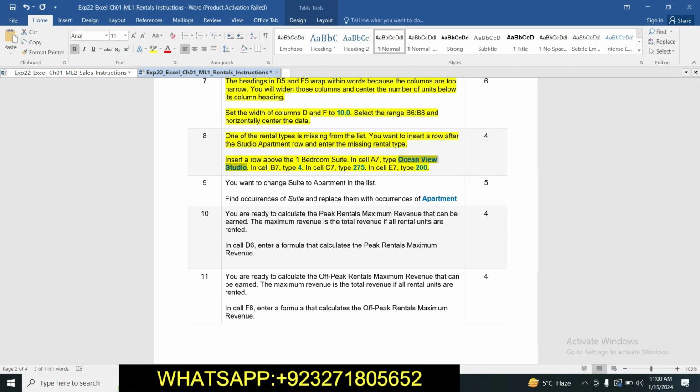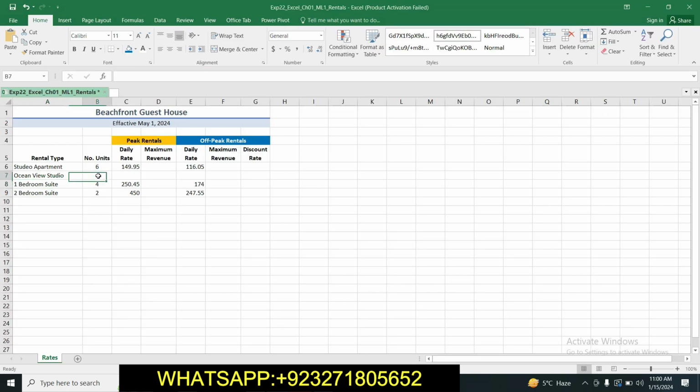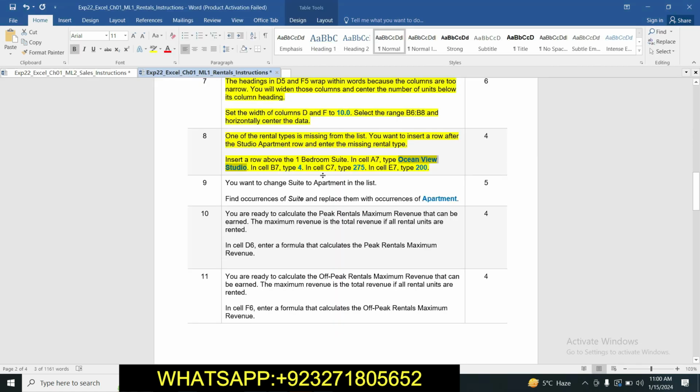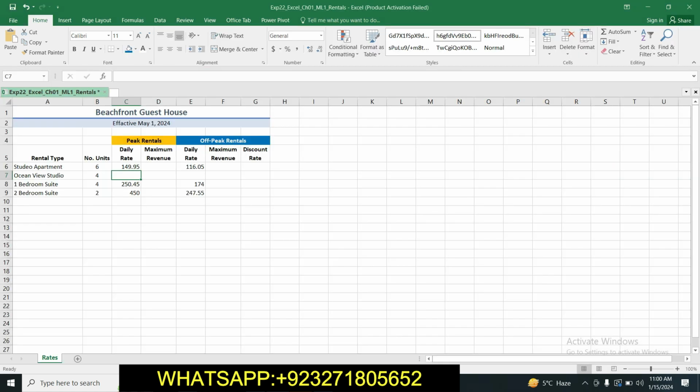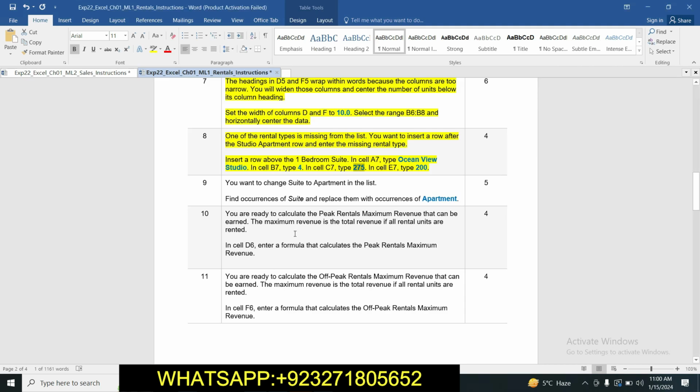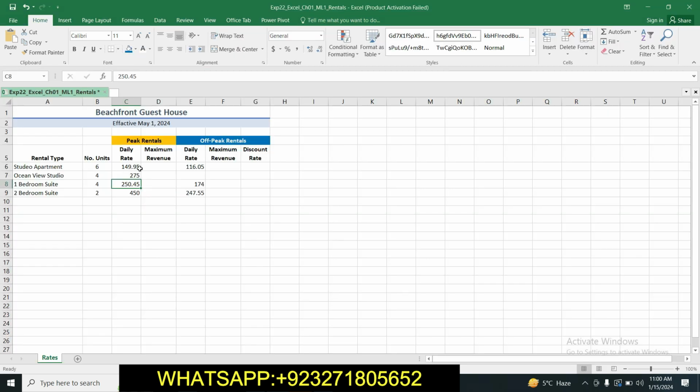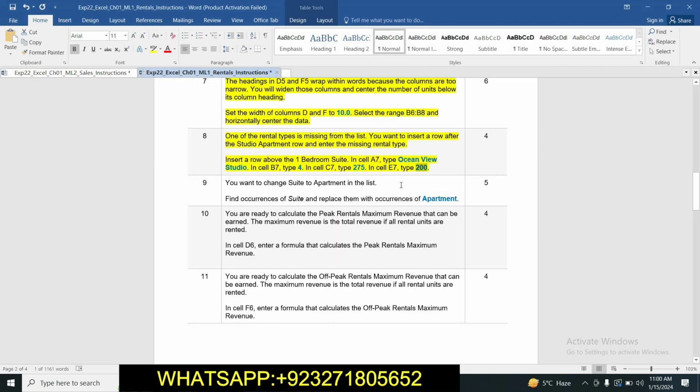In cell B7 type 4, we will type 4 in cell B7. In cell C7 type 275. In cell E7 type 200. We will type 200 in cell E7. This step is complete now. Move to the next step, that is step number 9.